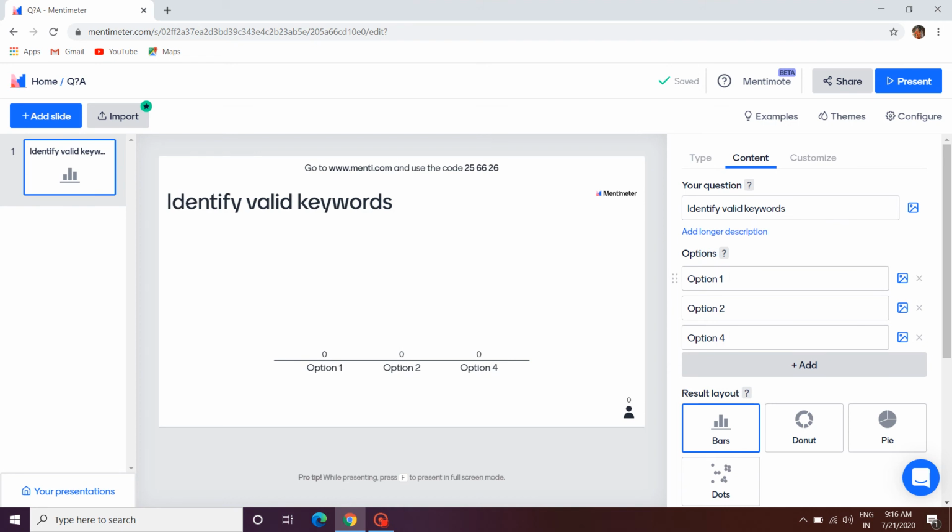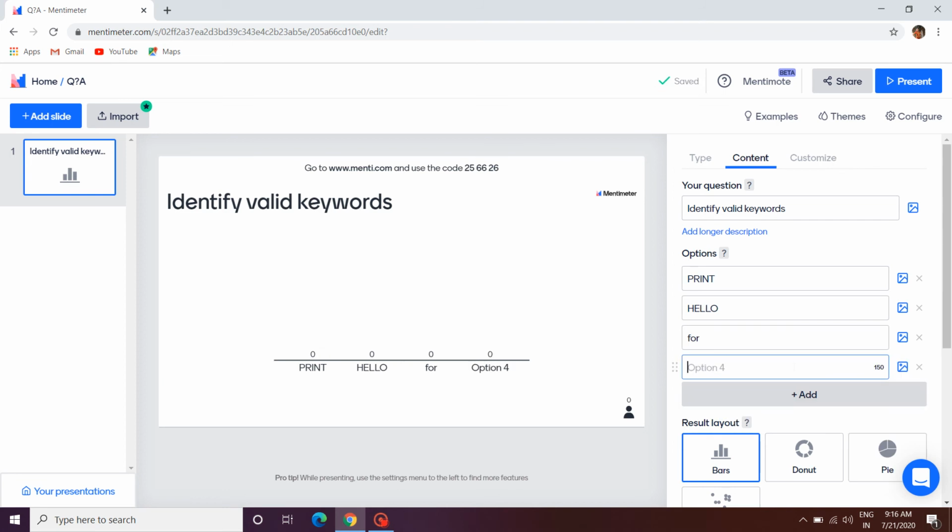Now, how to enter the options here? Just click here and write. I'm writing print, the second one is hello, and the third one is 4. So I included only 3 options. If you want to use more options, you can click here and write, for example, input.